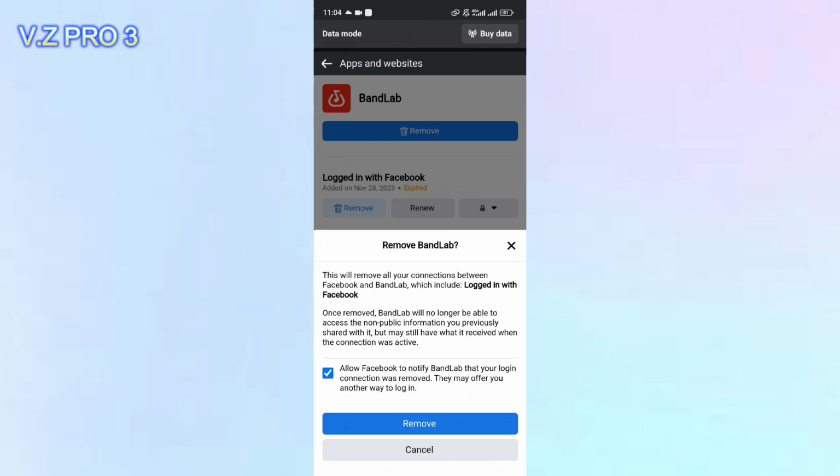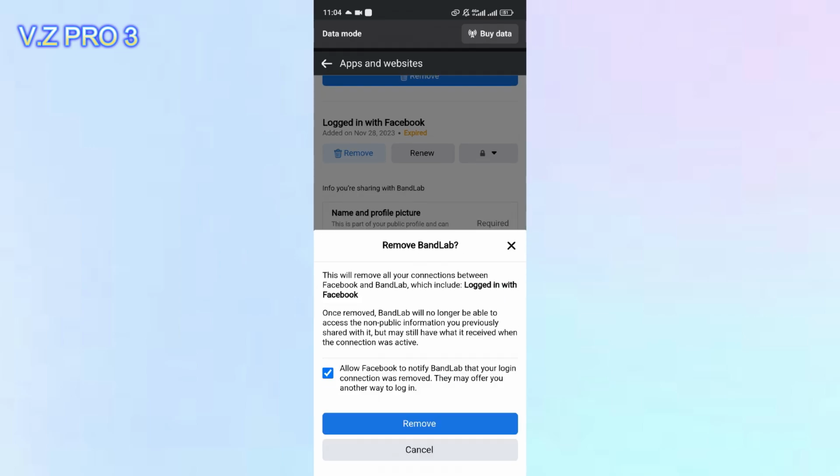Once removed, BandLab will no longer be able to access the non-public information you previously shared with it, but may still have what it received when the connection was active. You can allow Facebook to notify the app that your login connection was removed. They may offer you another way to log in again. So you can tap on Remove.